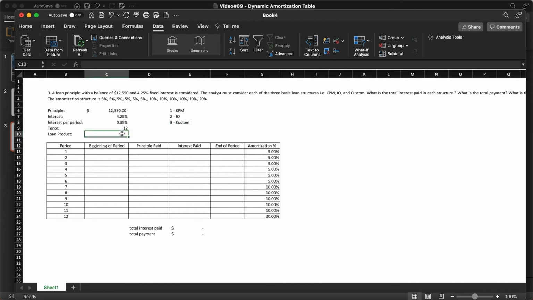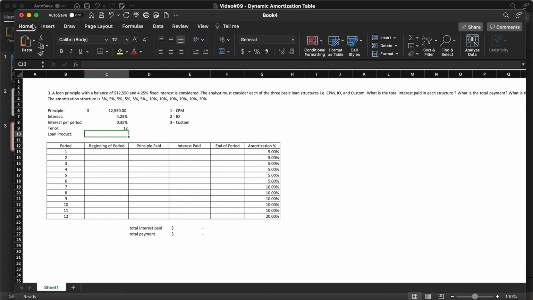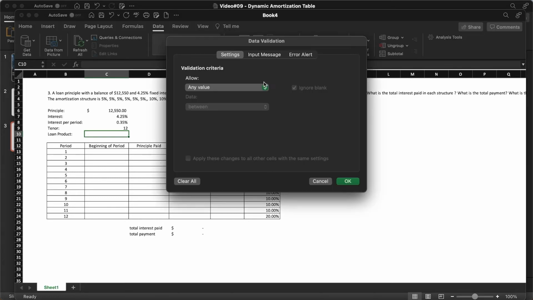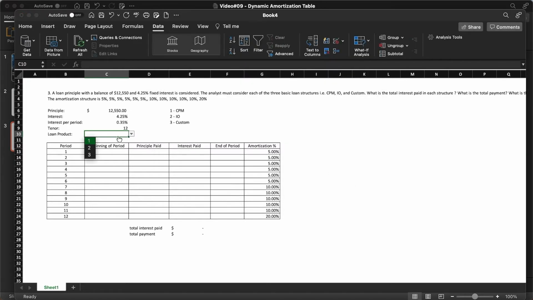So what we want to do here is have a list with 3 numbers, 1, 2, 3. If you don't know how to do it, it's super simple. Go to the data section within the ribbon, go to data validation, allow, choose a list, and then we can just say we want 1, 2, and 3. Okay, so now we have a list here. We can throw in a 1, a 2, and a 3.